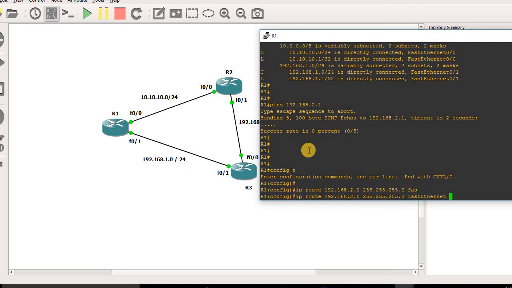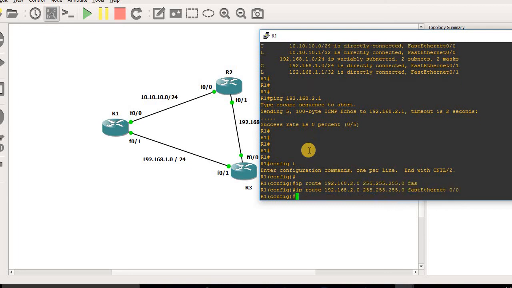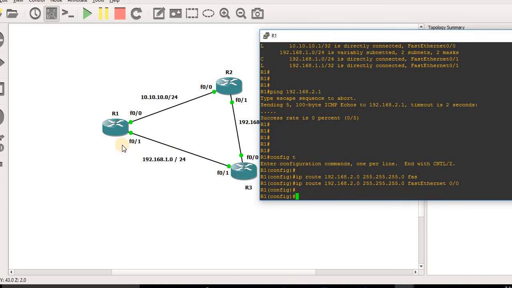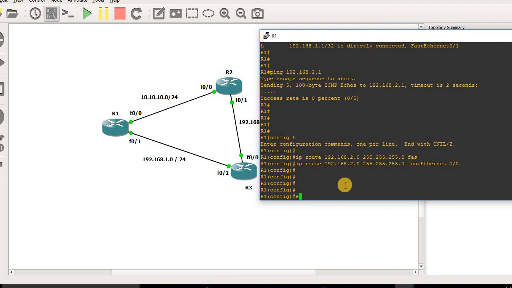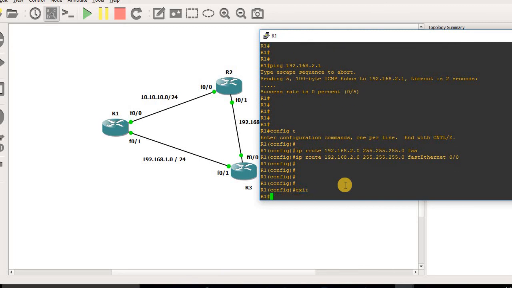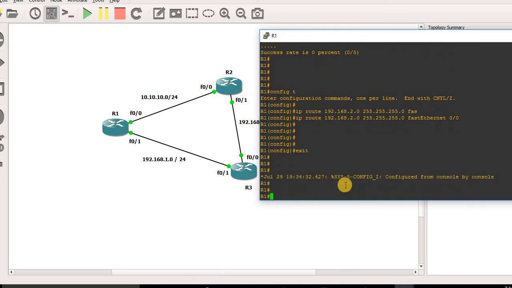And now we are going to configure fast ethernet 0/0. Previously we configured fast ethernet 0/1. Now we are configuring fast ethernet 0/0. You can configure it with fast ethernet 0/1 if you have the complete route in your network. I have the route from R1 to R3, R3 to R2, and back to R1. I have redundancy of the network route, so I can configure it anywhere. But you should check your router configuration, your network configuration, and routing loops also.